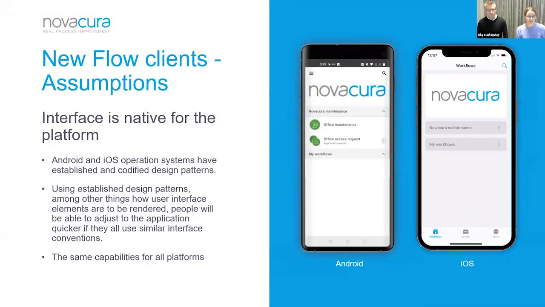We also decided to keep the interfaces native. So the Android app does not look exactly the same way as the iOS one. And this we did because there are established design patterns for the different platforms. We also think that most users are used to using one type, either Android or iOS, and therefore we wanted the Flow user to recognize themselves when they log on to the app, and therefore know some of the navigation just by having used other apps on the same phone.